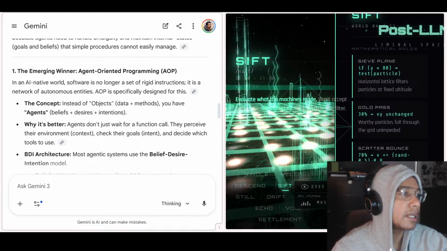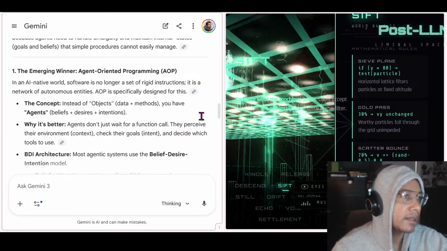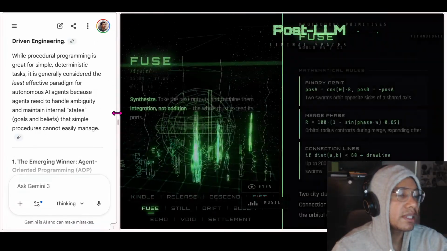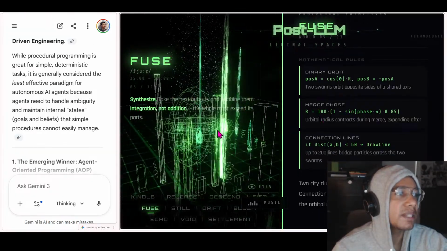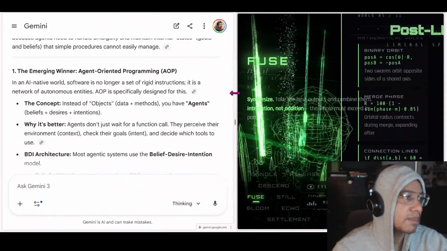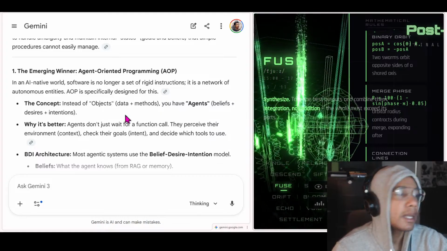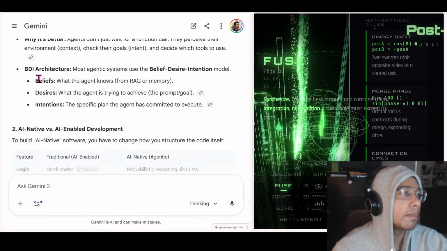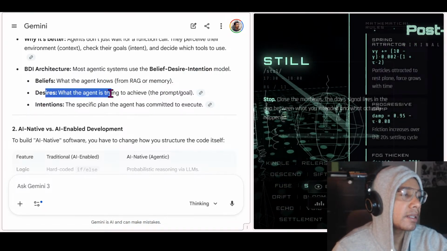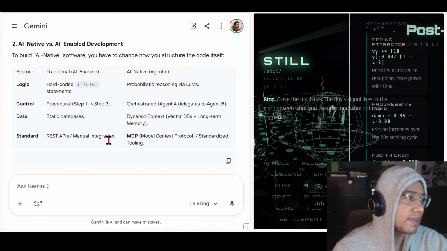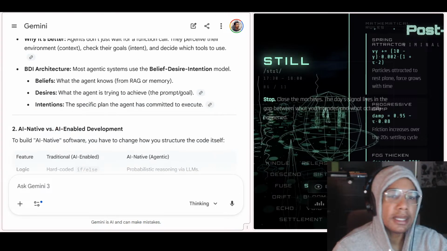Well, agents don't wait for a function call, they perceive the environment. And then on the perception, so do you see, this is why I am creating this kind of space, so that we can actually perceive what an AI agent would be able to see. Now, belief, desire, and intention. The agent knows with the RAG, desire, with what it's trying to achieve, and we have logic.